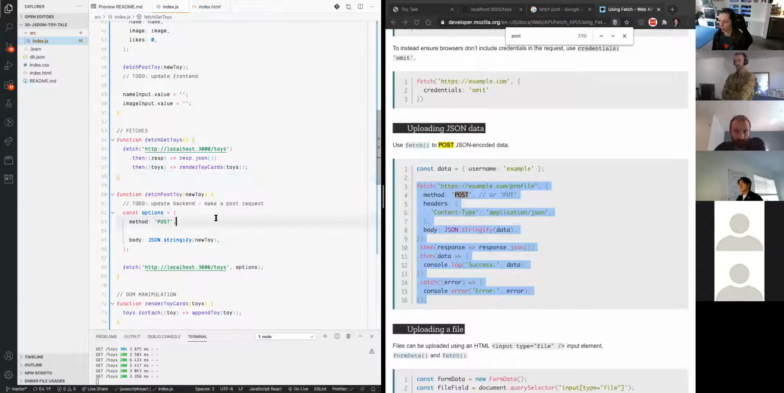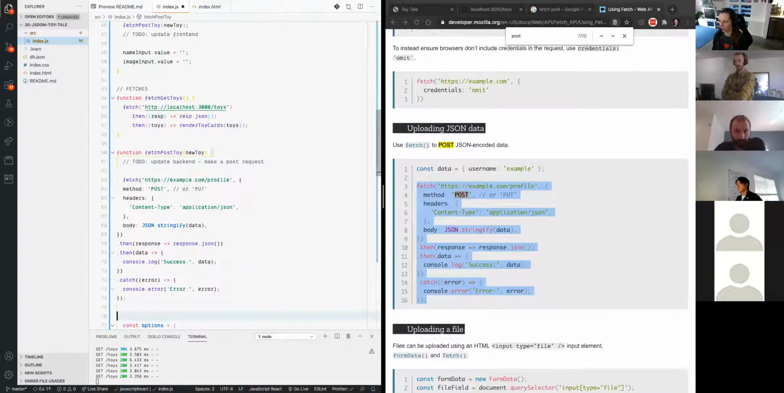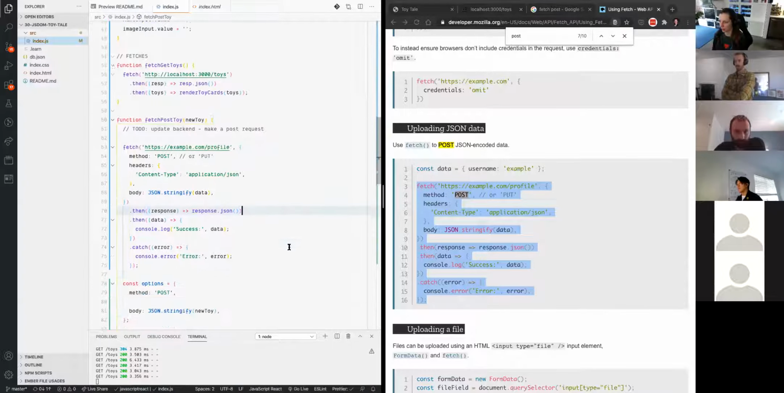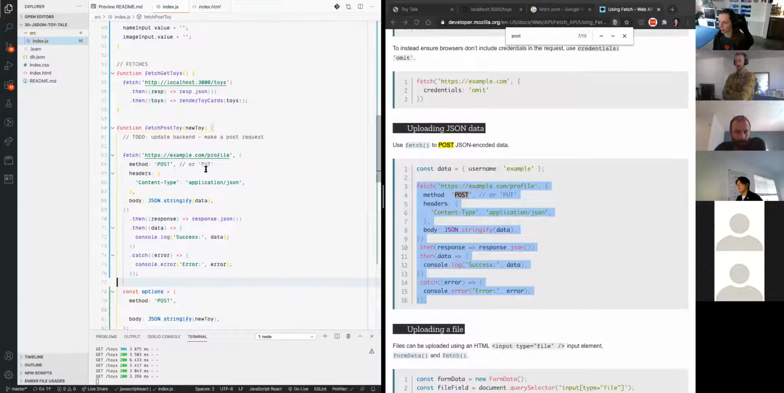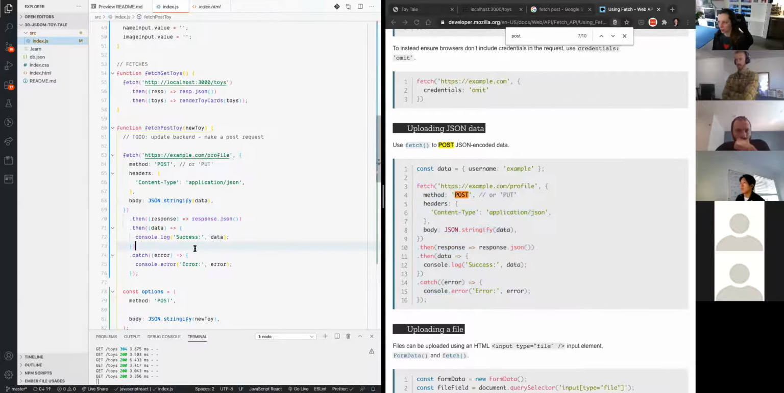So let's take this with us and paste that in here. And let's dissect this. It looks like they are making a post request. It looks like they have some headers and a body. They're resolving the response. This is exactly what we need to do. If you're sending JSON data, it's always going to be the same structure. You're not going to have to get creative here. This is always going to be that same structure.